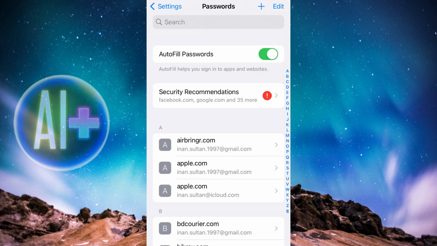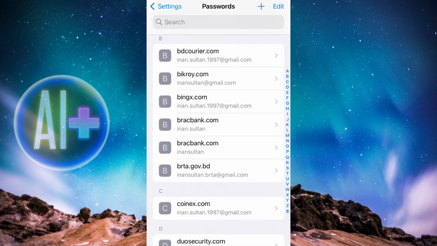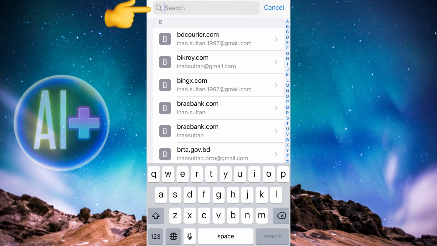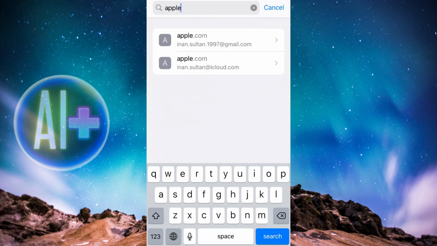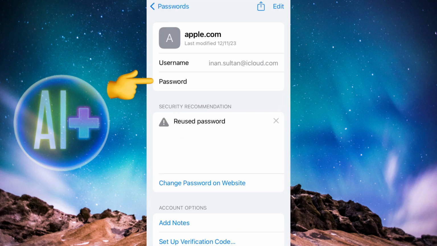Now in the passwords section, there will be lots of passwords from lots of other websites. However, I'm going to search for Apple right over here on the search bar. So as you can see, I have two of my account passwords saved to apple.com. Now if I select which password I want to reveal, I can just tap on it and then I will be able to see the password right over here.